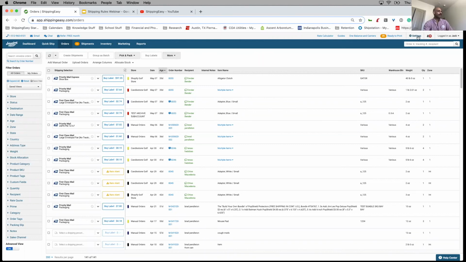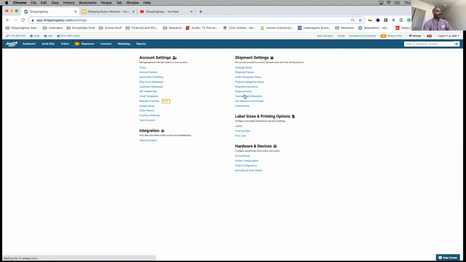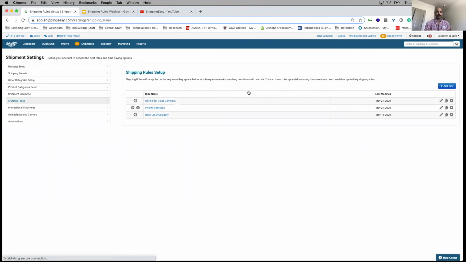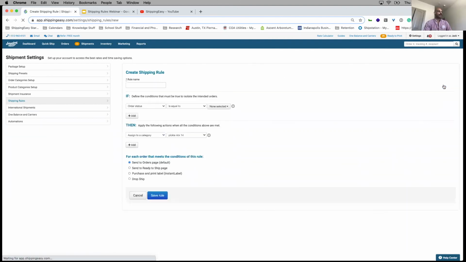And then the last part of this, as I mentioned, we use shipping rules for users specifically. So if you have multiple people that might have eyes or hands on the Shipping Easy software, I definitely recommend taking a look at your process and seeing, okay, well, does it make sense for Johnny Depp to fulfill this?